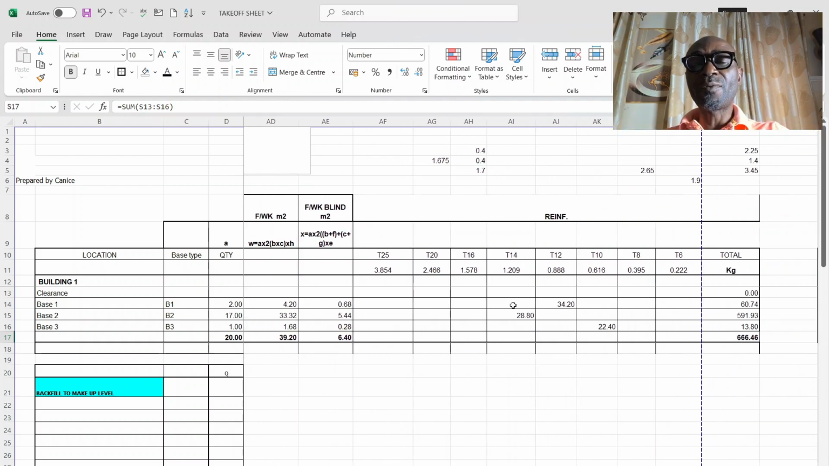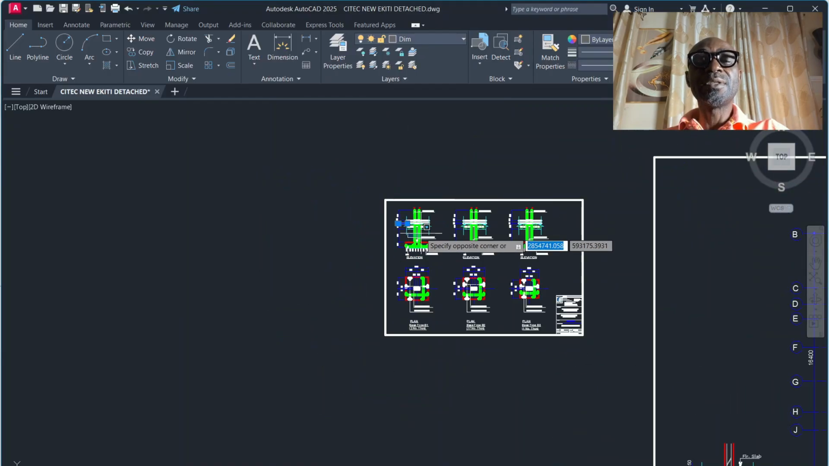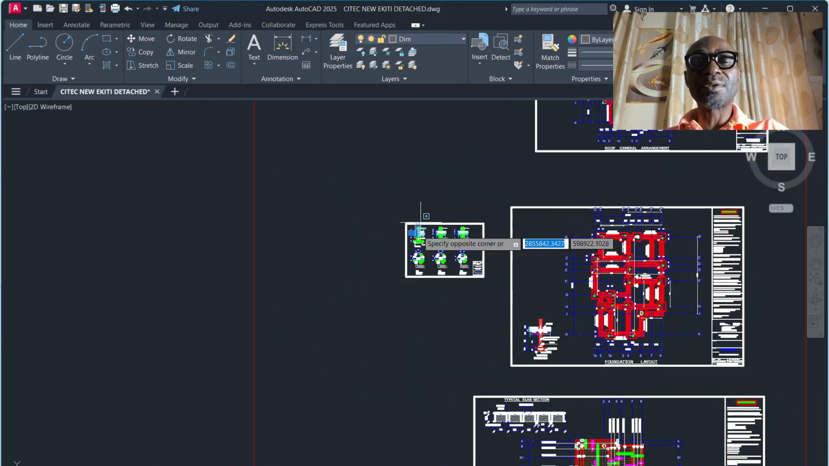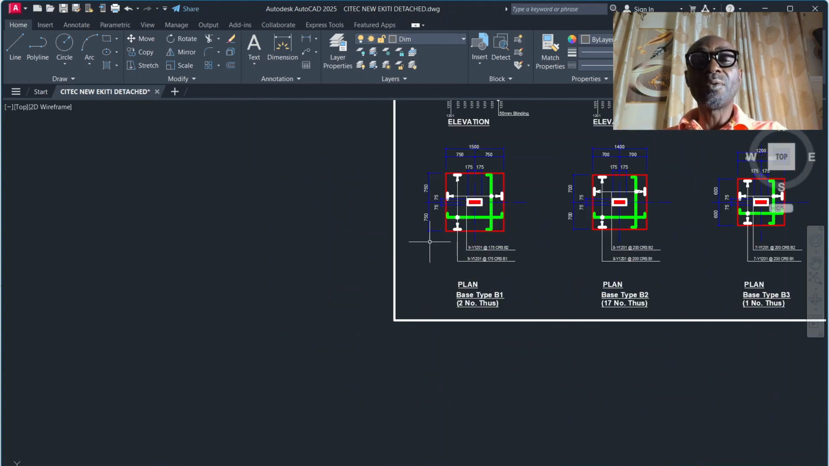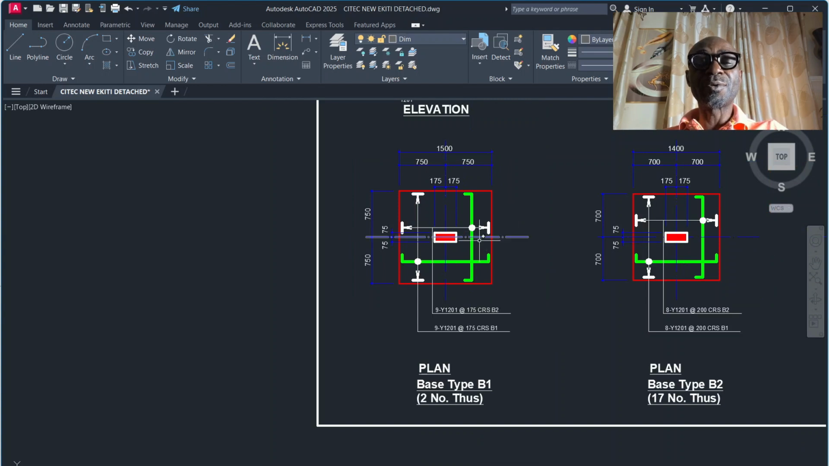Then we go to the reinforcement. Let's go to the reinforcement drawing that gives us the illustration of what we can get. Normally, we all know how to calculate this, but for purpose of time, I'm going to do a rough estimate here.